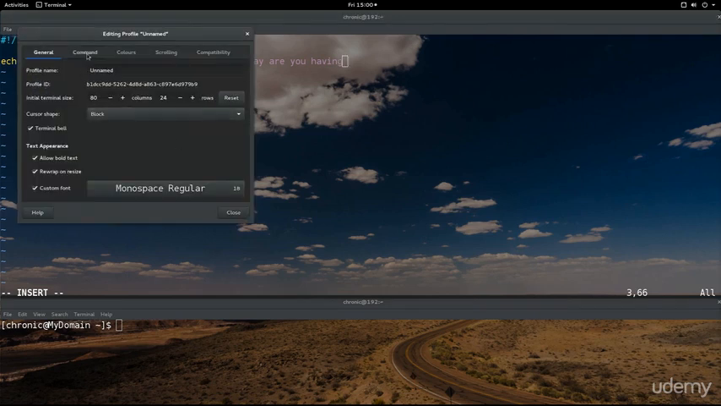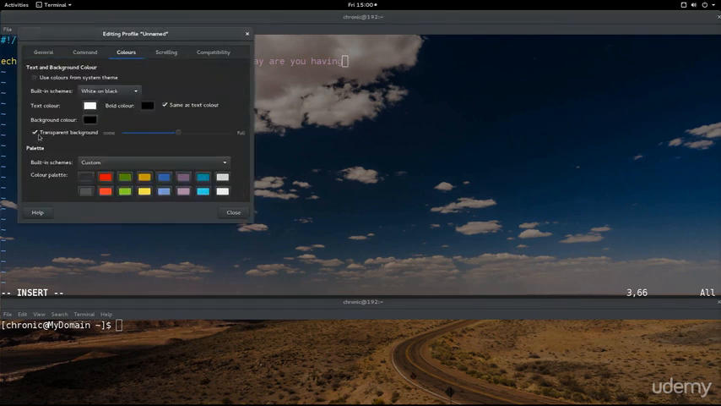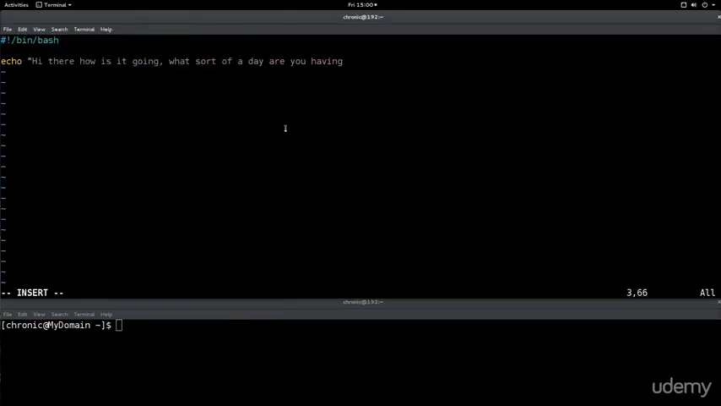Profile preferences. Let's kill the transparency. I was really hoping that the contrast would be better, but no. You can see things better like this. Anyway, it says, "Hi there, how is it going? What sort of a day are you having?"